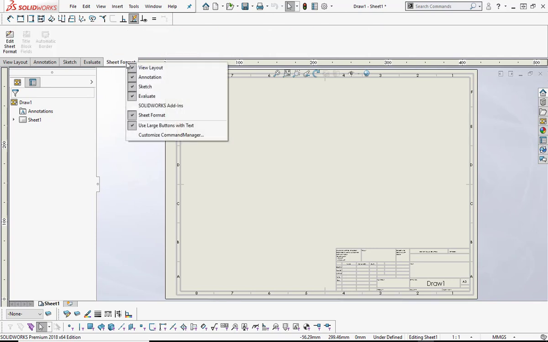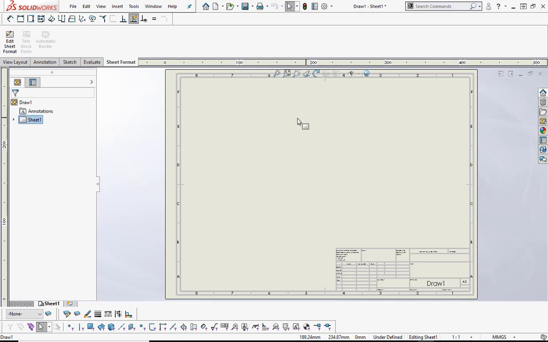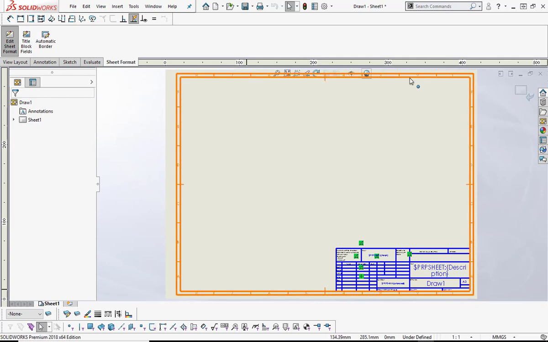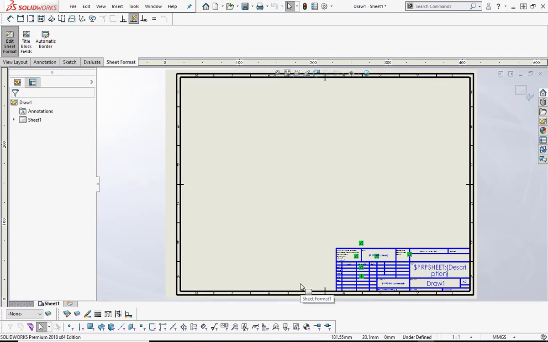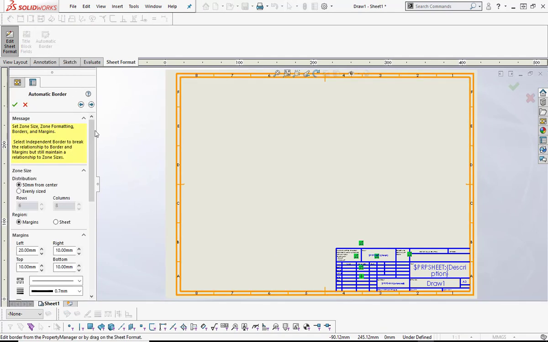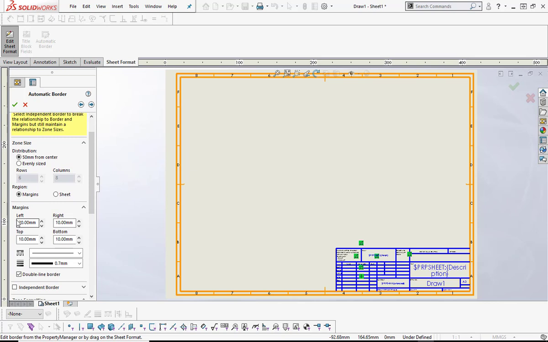So if you go up to the top on the sheet format tab, if it's not there, just right click and enable it and hit edit sheet format. So now you can see that the borders have all changed color, so we're now editing that sheet format. If we go over to the automatic border and then just hit that next button, you can see here now the highlighted border around the outside is what we're editing.